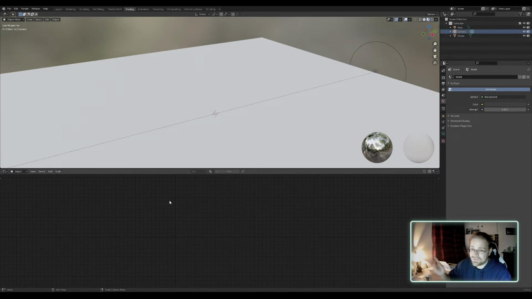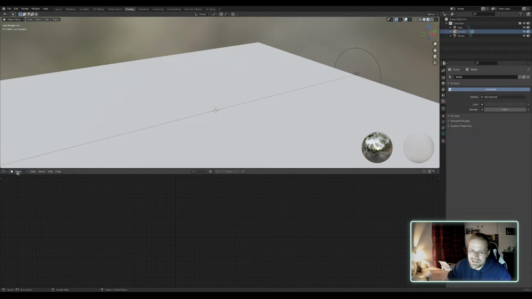Now, if you haven't got the HDR image from the link below, now's the time to go do it. I assume that's done, and now you're back with us. So what we'll do is here we'll select world.